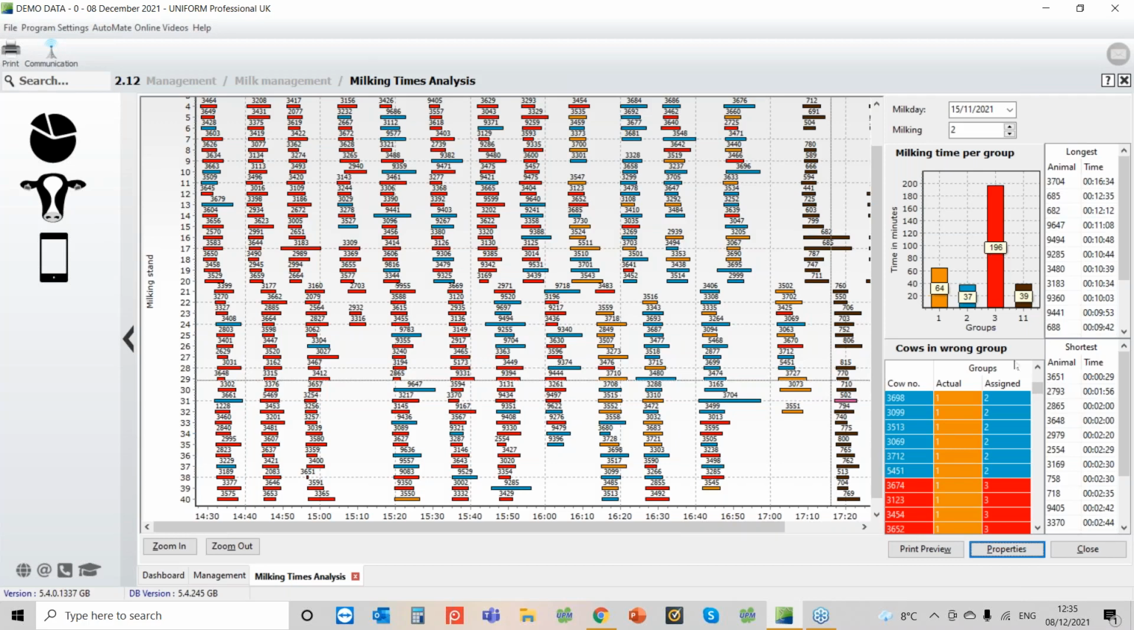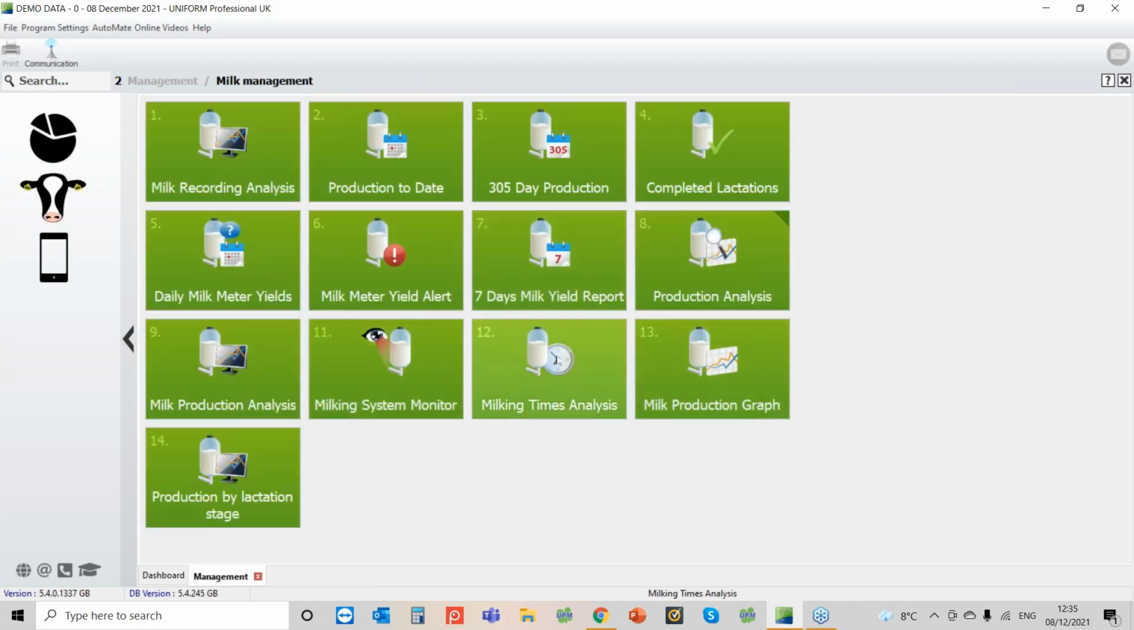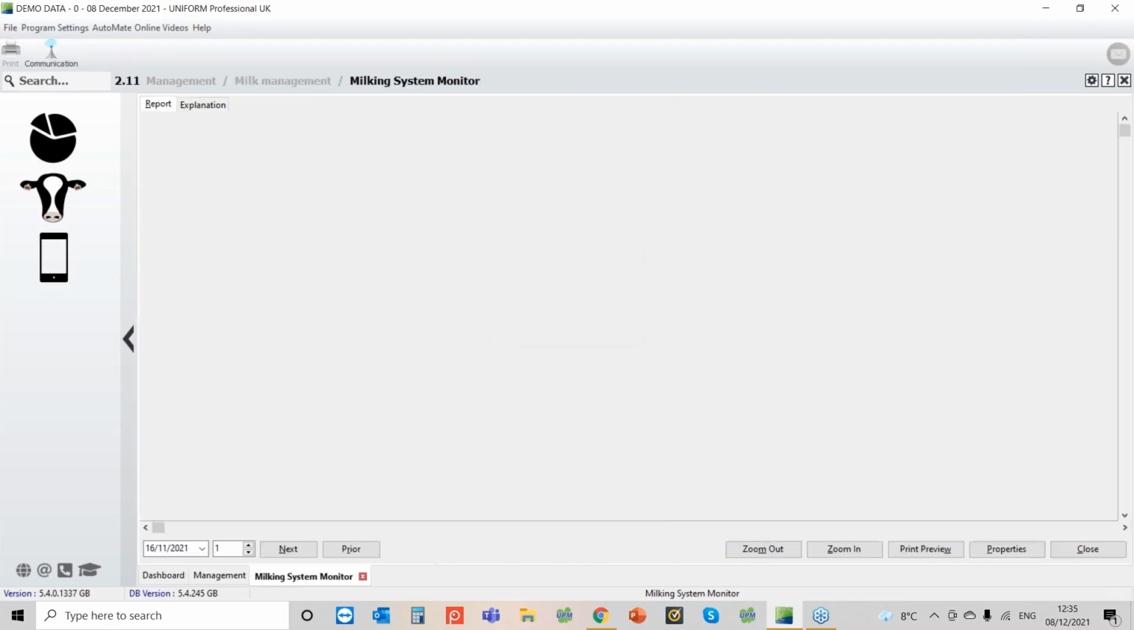Okay, that's great. Is there a summary report? There is. If we go to close that, everything you've seen there was in milking times analysis. But again, I think this is a really important report. This one is called the Milking System Monitor, and it really gives a snapshot of what's going on.